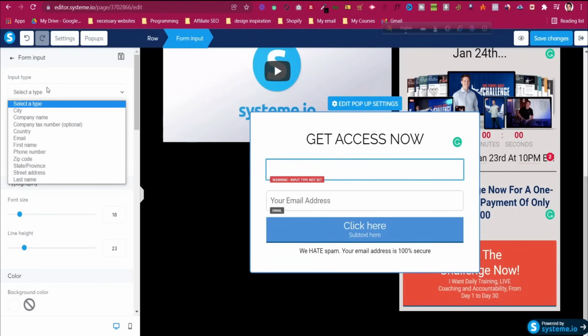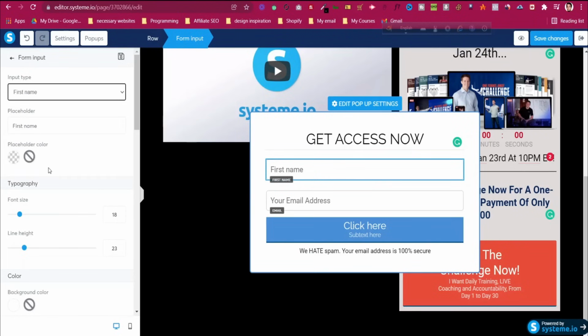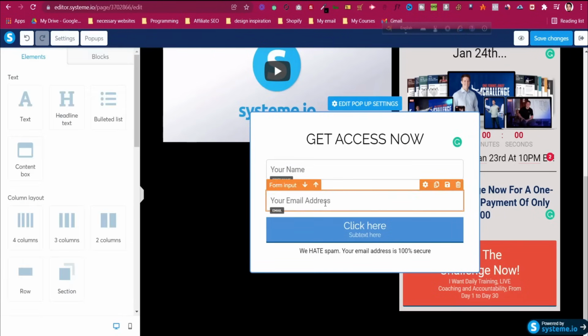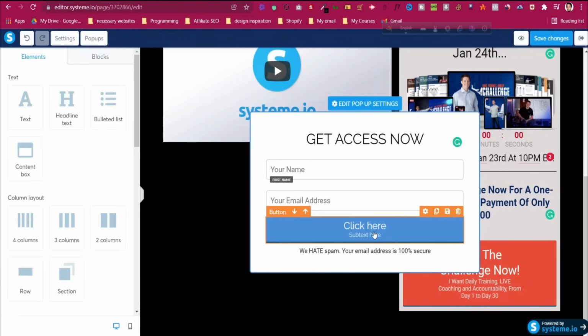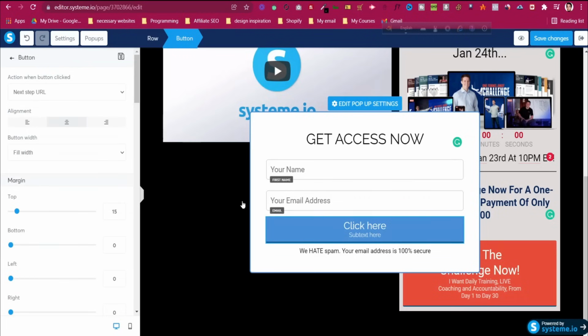So what is the input type? It will be first name. Okay, then click on the first name and then it will be your name. Okay, so it will be your name. Then there will be the email. So if you click on this, its input type is already email, so you can change the color as well. Then click this option and also try to maintain the text same as this one.